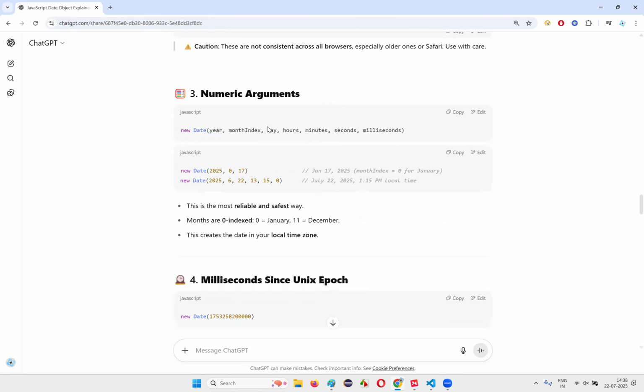And there is another way known as numeric arguments. We can also give numeric arguments, guys. So we have to pass like this. New Date: first we need to pass the year, then month index, then day, hours, minutes, seconds, milliseconds, everything we have to give. Or you can give only a few things and ignore the remaining.